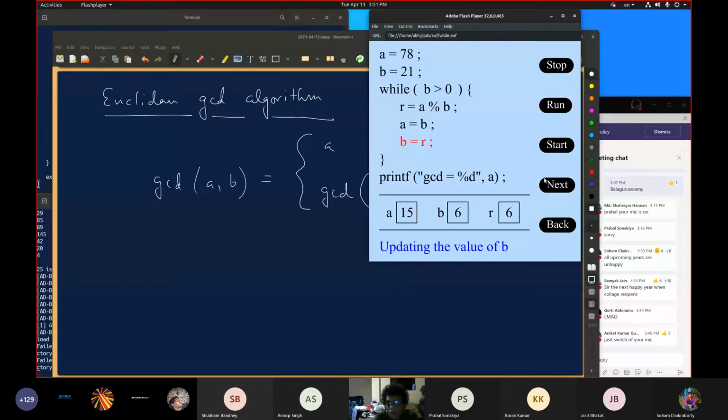Go back to the top. 6 is greater than 0. This is still true, so we once again enter the loop. Compute 15 % 6, which is 12 plus 3, 3. Computing the next remainder, which is 3. And then make a shift. This will become 6, B will become 3.